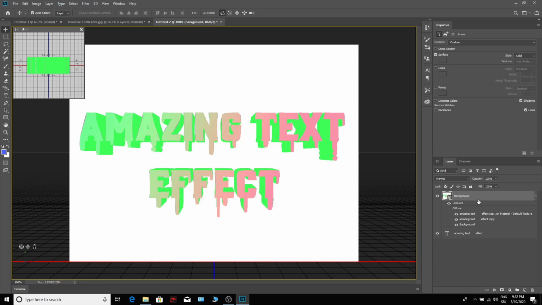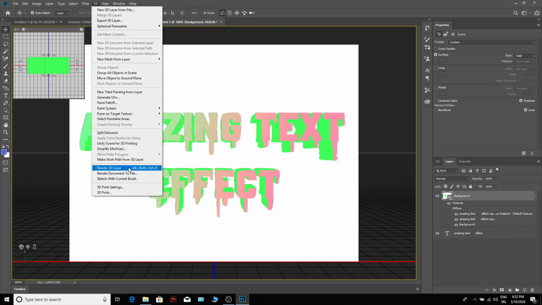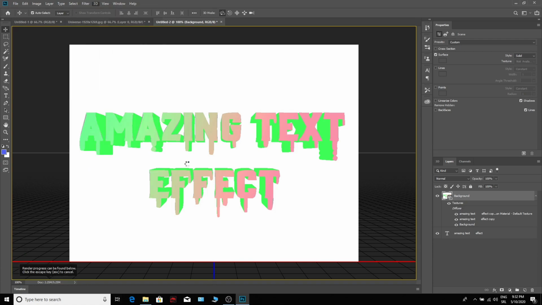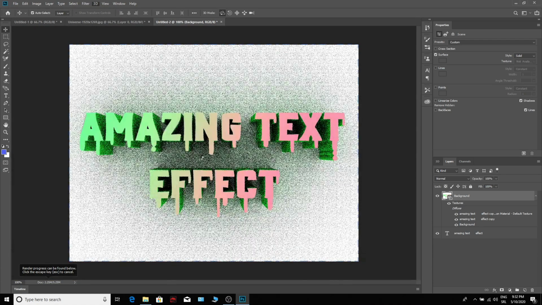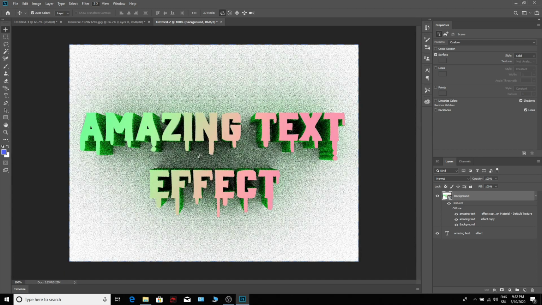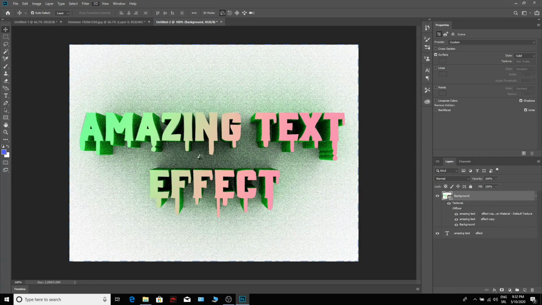Now right click on the background and now you need to go to the 3D and render 3D layer and give it some time. So if your computer is really powerful, this may take less time. If your resolution is really high, it can take longer time. So I'm going to just fast forward this process, and then we'll continue with the video later on.